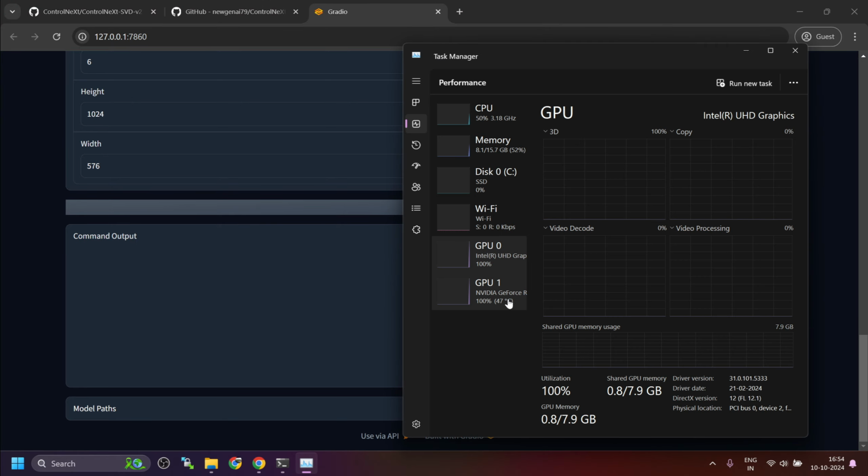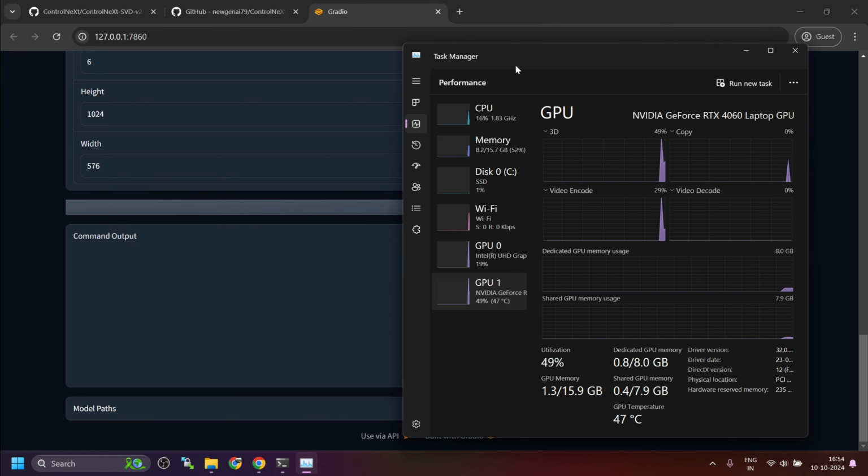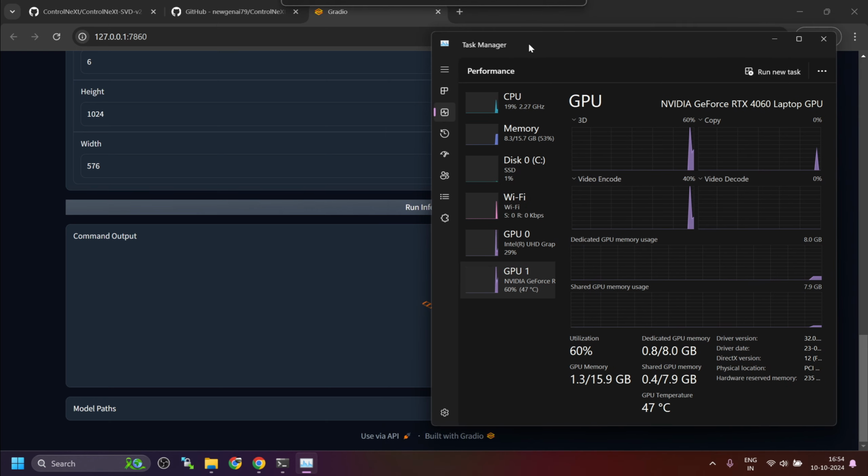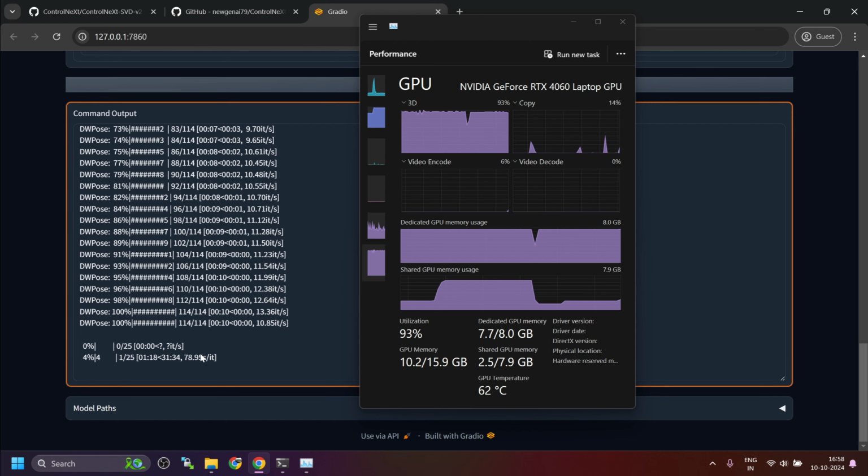Now let's see if it is using VRAM for processing. As we can see, the processing has started. We have enough VRAM available, so that means I can increase the batch size by a little. Let's wait for the process to complete.